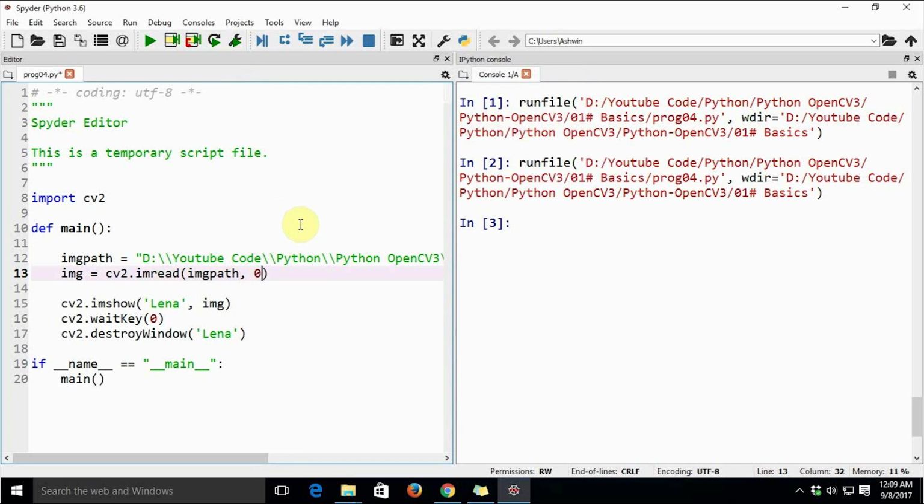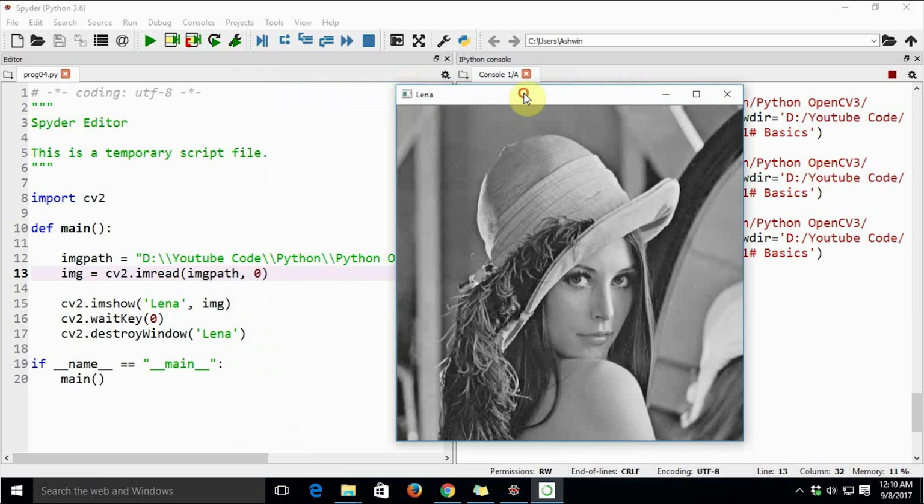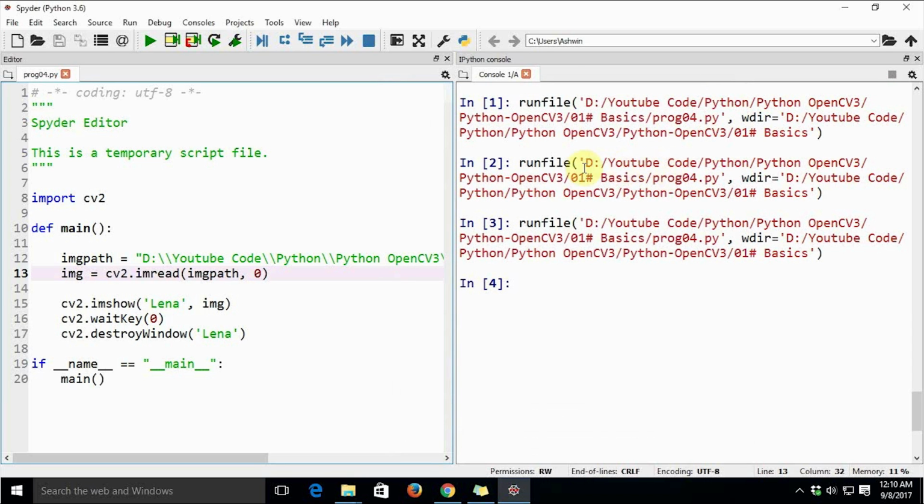The second mode is 0. This means that the image is read in grayscale mode. So suppose you have a color image with multiple channels, like 3 channels, then you can read that image with mode 0 as a grayscale image. So let's execute this code. And as you can see, we read the color image as a grayscale image and we displayed that image as it is. So this is how the second mode works.